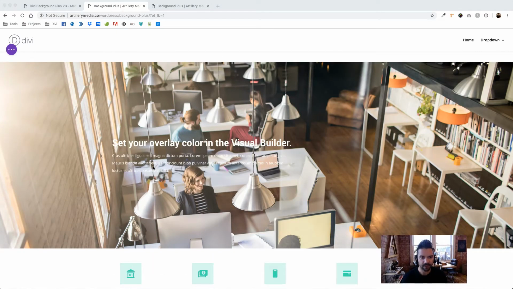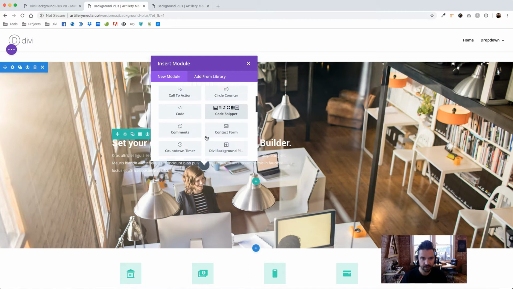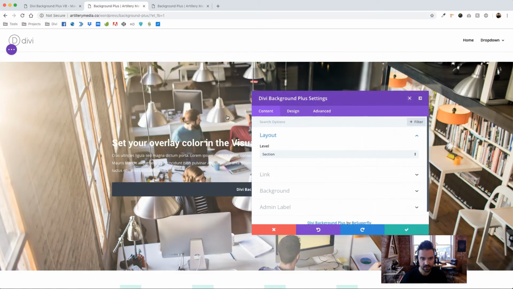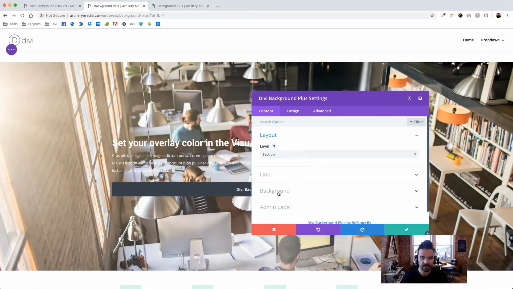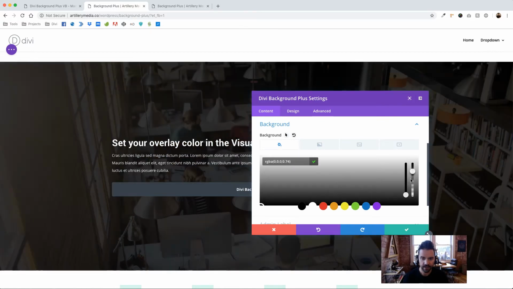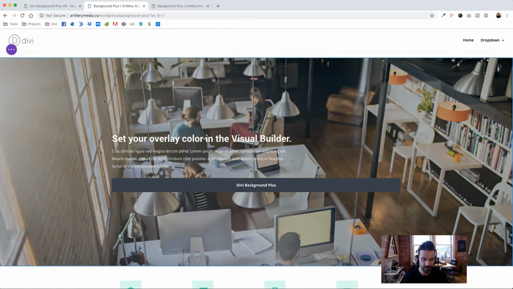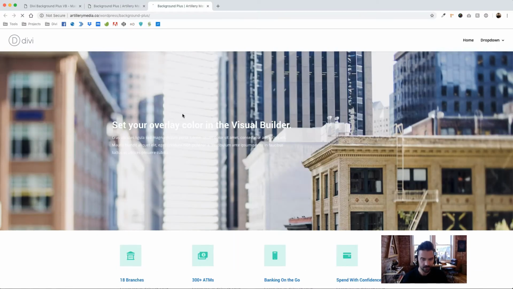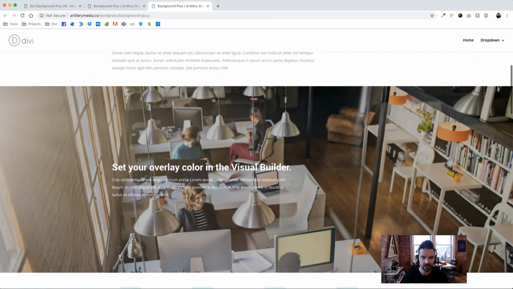And we're going to use Divi Background Plus. So I'm going to go in here and add a new module called Divi Background Plus. I can choose what level I want this at. I'm using this parallax image at a section level, so I'm going to leave that checked. And then under background, you can see here I can just pick a regular color and mix in the color how I want, and it still works with the parallax image. I'll save that and refresh my page, and here you see we have a parallax image with the color over it.